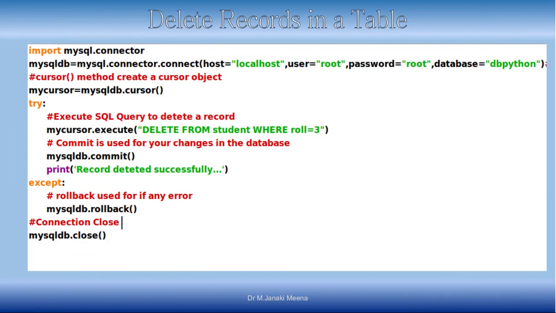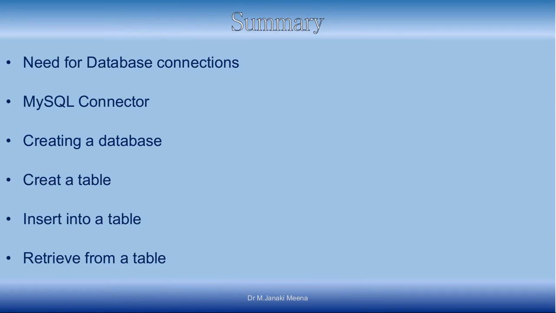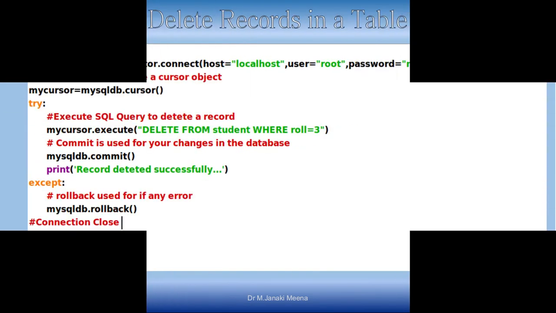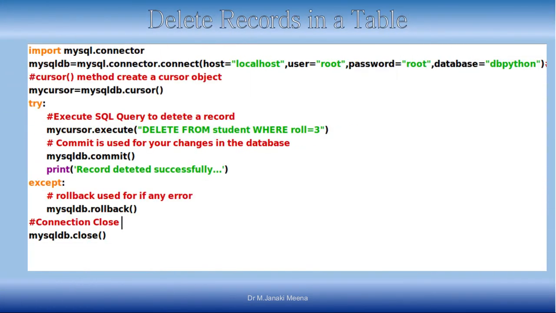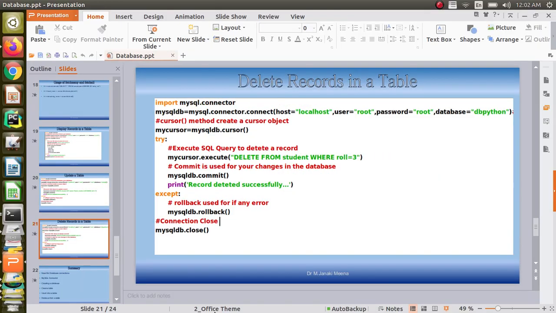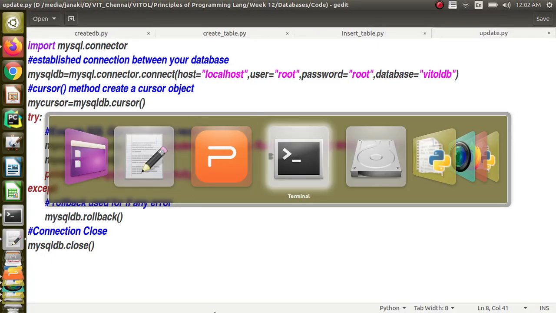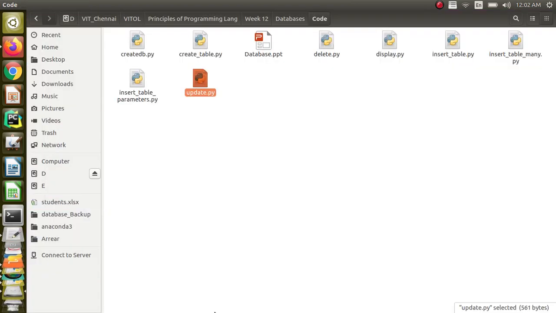Okay, and next is delete. How to delete a record from the table. The same thing, you can write the delete command and you can delete it. And one more thing is, we can also do multiple insertions. Before we conclude, let us see how we can do multiple insertions with the parameters and so on.